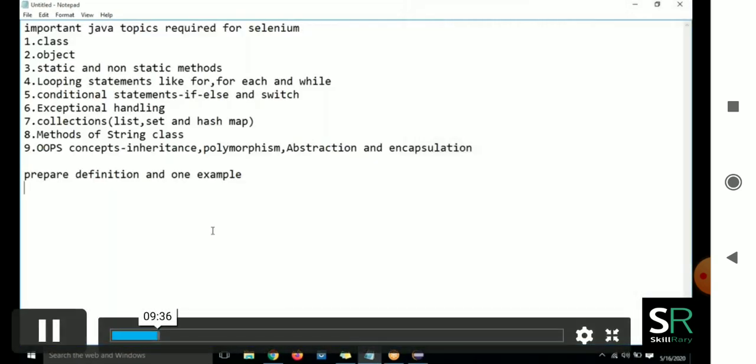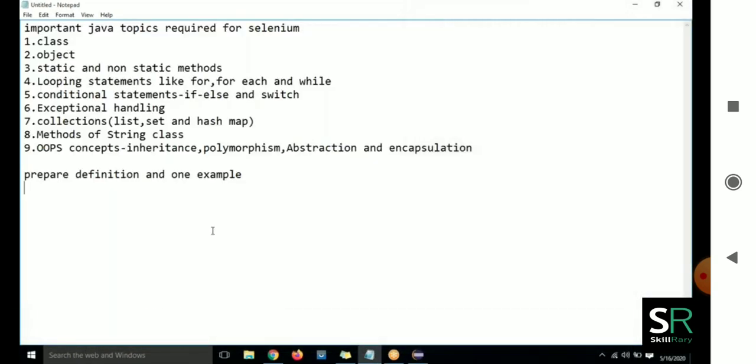Even in for loop and for each loop, enhanced for loop, you should know the enhanced for loop. For loop and for each loop, you should be good in that.